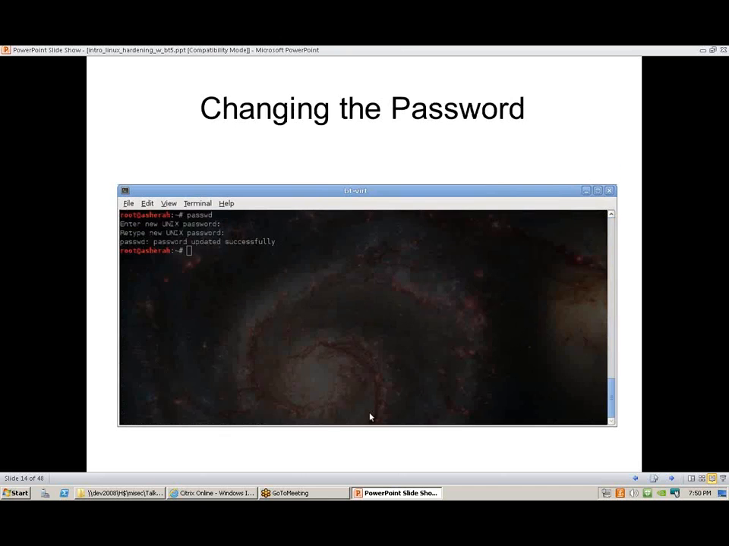Changing the password, pretty simple. Login is usually you want to change it as. Type the word passwd. It'll ask you for your new password. In this case, I'm changing the password for root on the BackTrack box. Basically, just showing how to do it. Not that hard. Pretty simple.